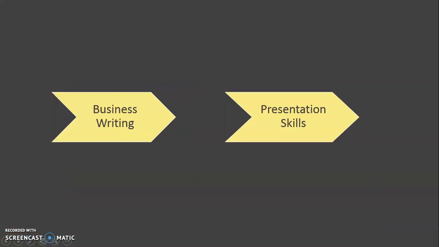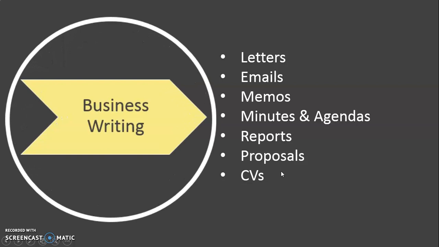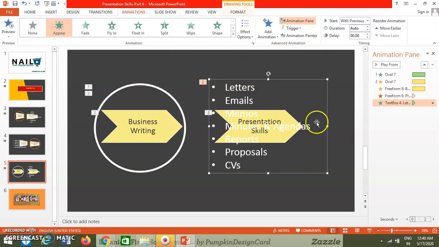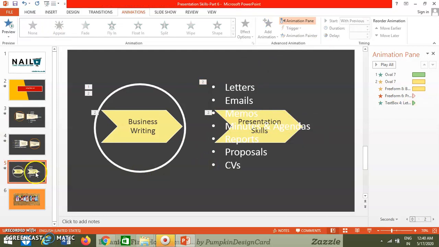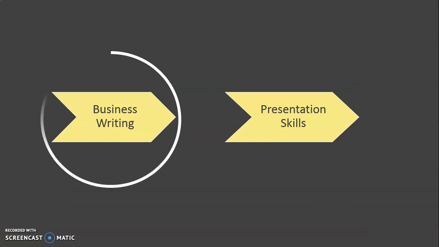Now let's see. So basically, this is my slide. You have business writing and presentation skills. Now I'm going to tell you about business writing. You see how nicely the other thing has disappeared and this one has come. As simple as that. I won't again explain the second part which I showed you. I believe you will be able to handle it on your own. If you just follow these steps, you can create a magical slide. See how beautiful it looks.